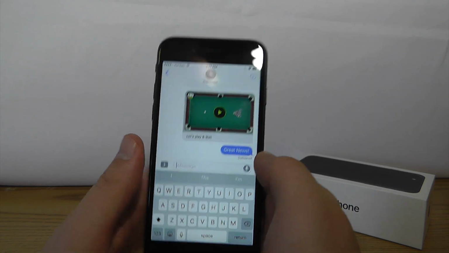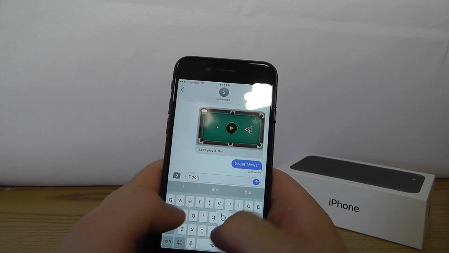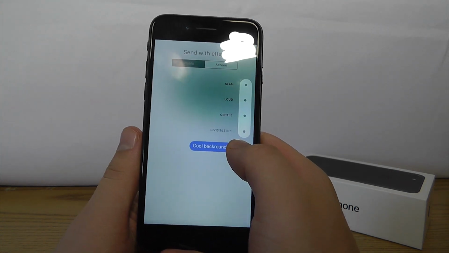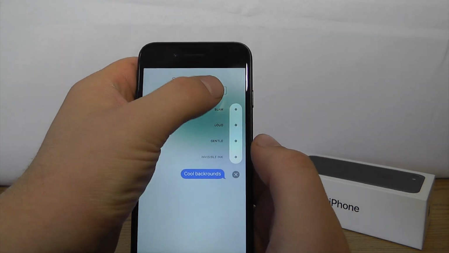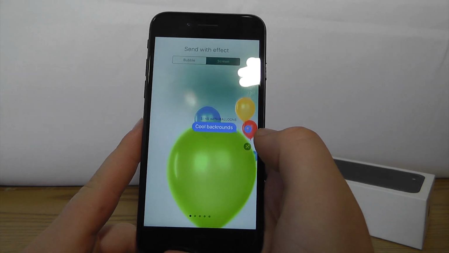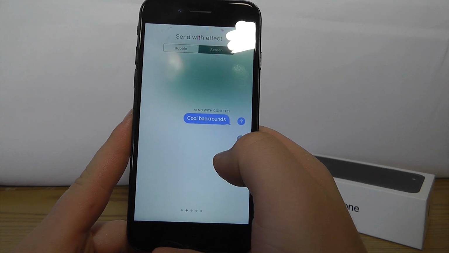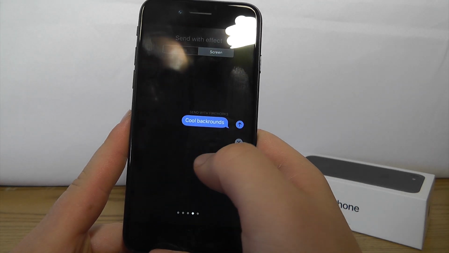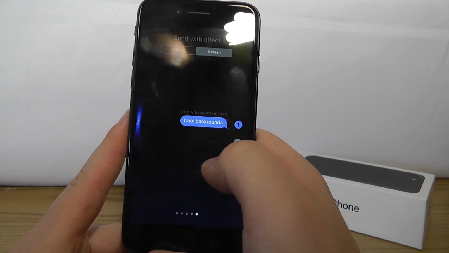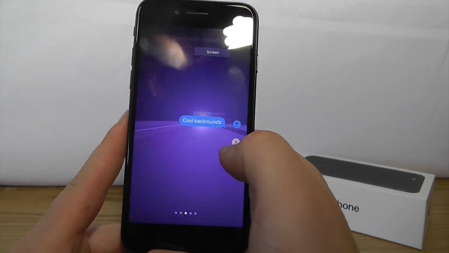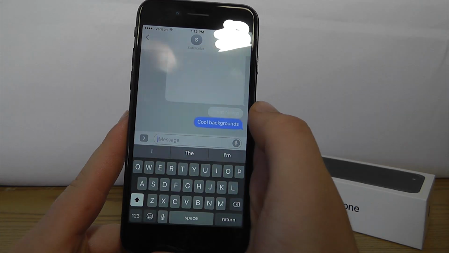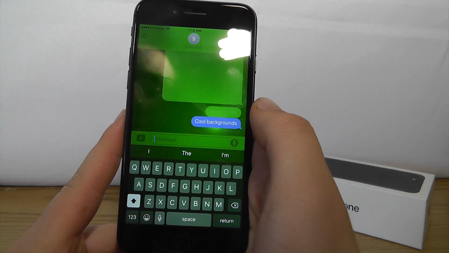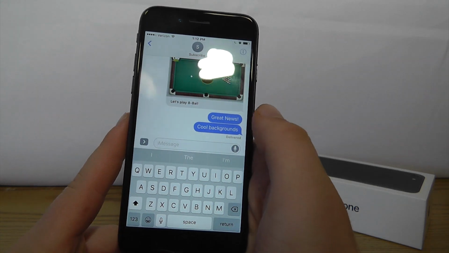Now you can also add really cool backgrounds. So check this out. All right, let's add a cool background. Do the same thing. Go up like that on force touch, then click on screen. And as you can see, you can send balloons, confetti, and I love this laser effect. That's probably the one we're going to use. There's also fireworks and even a shooting star. But let's use the laser effect just like that. And that will show up on your friend's iPhone as long as they have the latest iOS 10 installed.